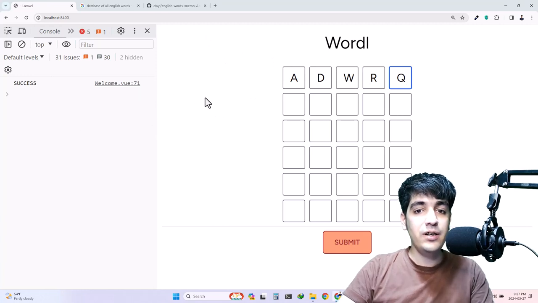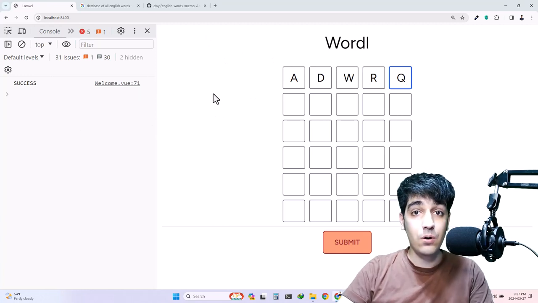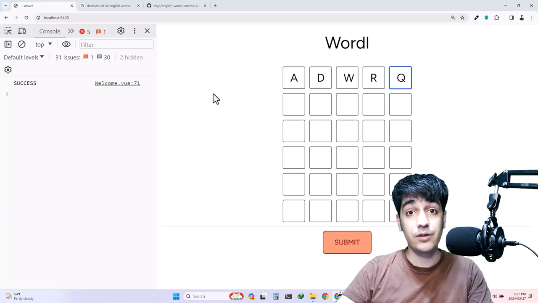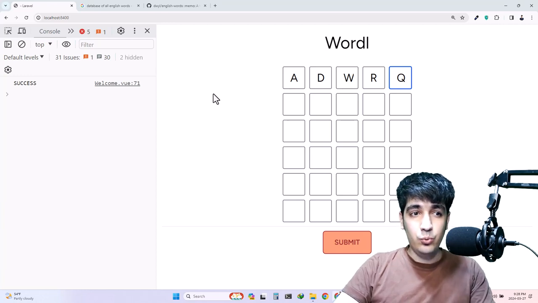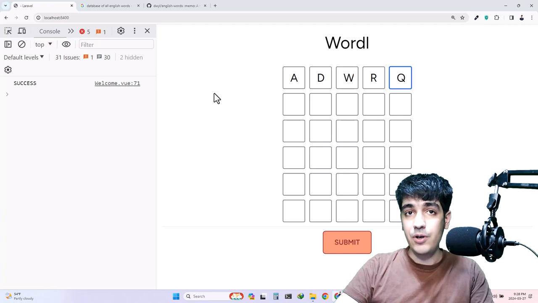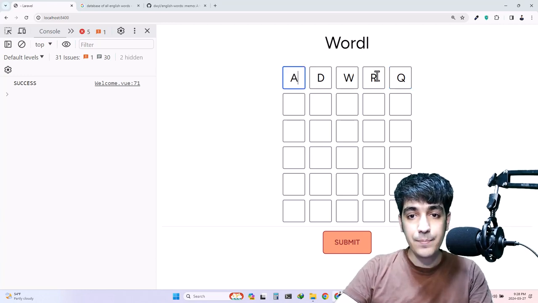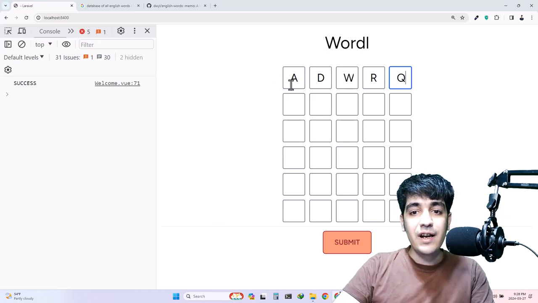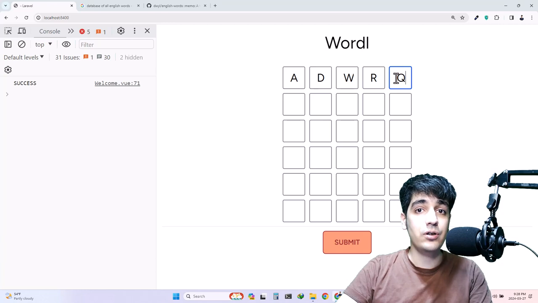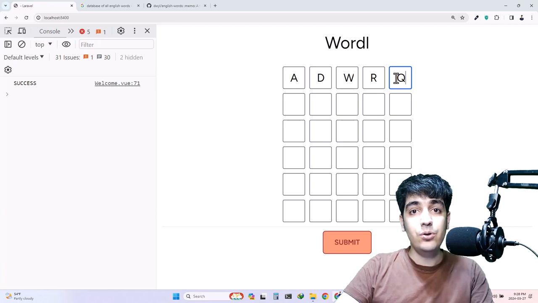But now we need to have a database of all English words for two reasons. First of all, we need a database of all words to choose a word. And secondly, when user types something here, user cannot type anything. For example, this thing that I just typed is not actually a real word. We need to validate that and see if it is actually a real word. And the only way to do that is to have a database of all English words. And this is what we are going to do.